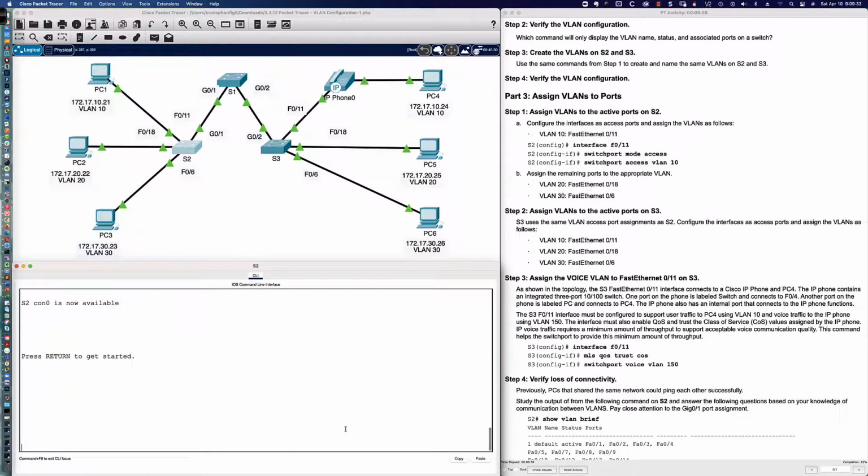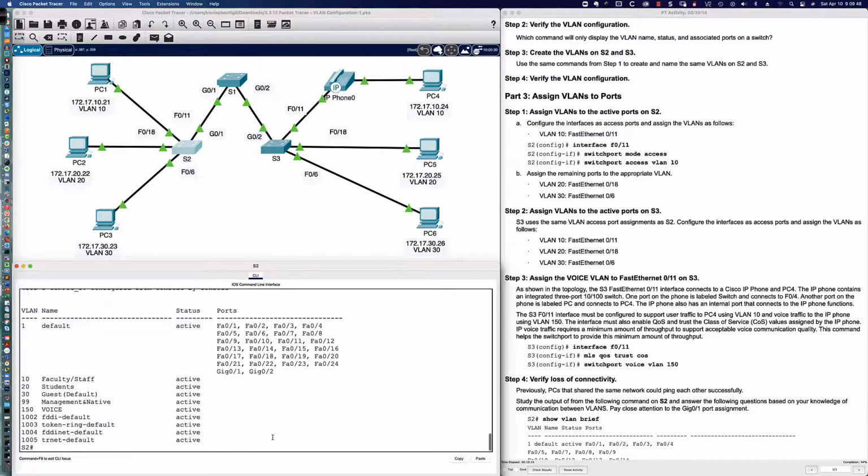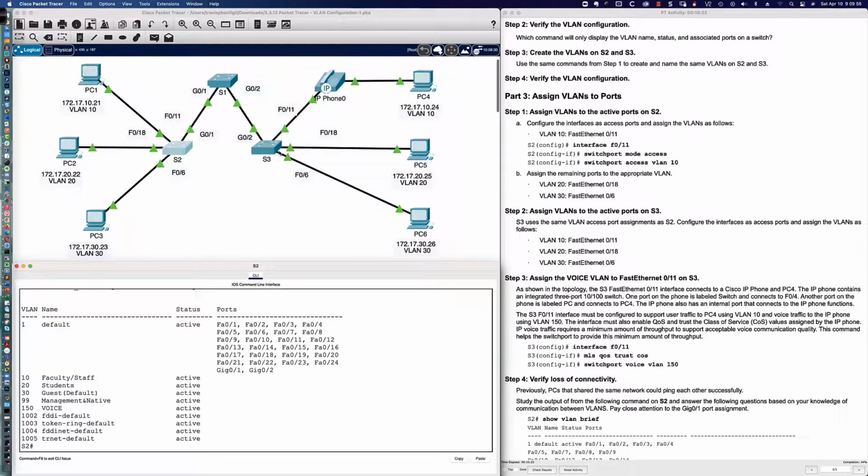So let me exit out. If I was coming onto the switch, here I am in user exec mode. Let's see if it worked. And take a look at that. It configured everything that needed to be configured, and there is my show vlan brief. Pretty cool, right?